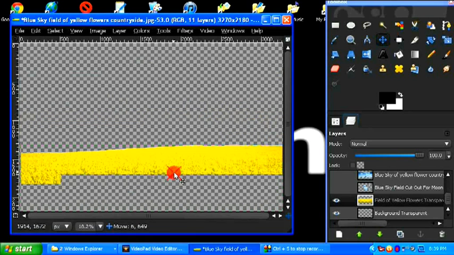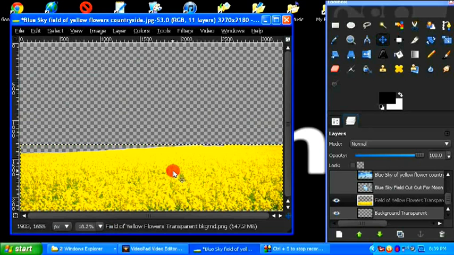When you're completely done with your editing and you have your final image flattened, you want to go ahead and crop it to make sure that the edges of your final image are not transparent.